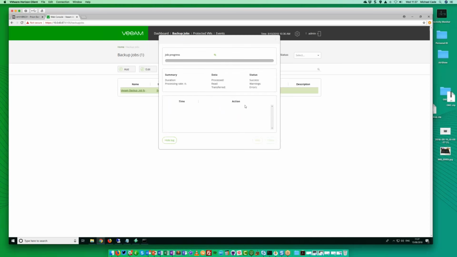I'm going to just kickstart that. So as this job is running, you get a summary interface, and those that are familiar with Veeam backup and replication, this looks familiar in terms of job progress, the summary, the data, and the status of that.